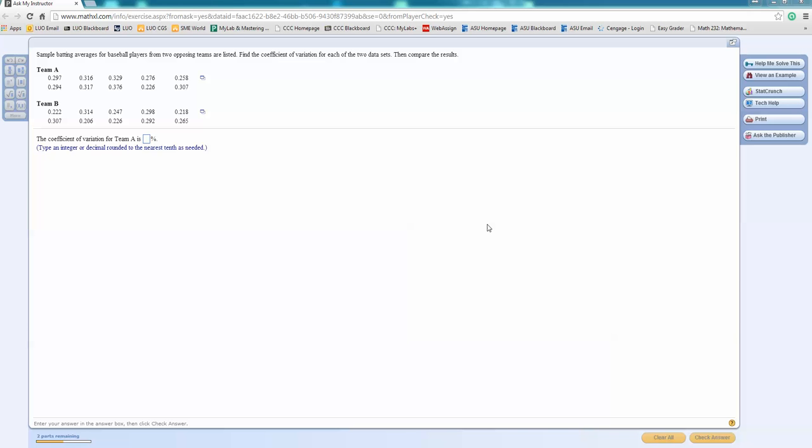Sample batting averages for baseball players from two opposing teams are listed. Find the coefficient of variation for each of the two data sets. Then compare the results. Team A is listed here, and there are a total of 10 data values, and Team B is listed here, and there are also a total of 10 data values.